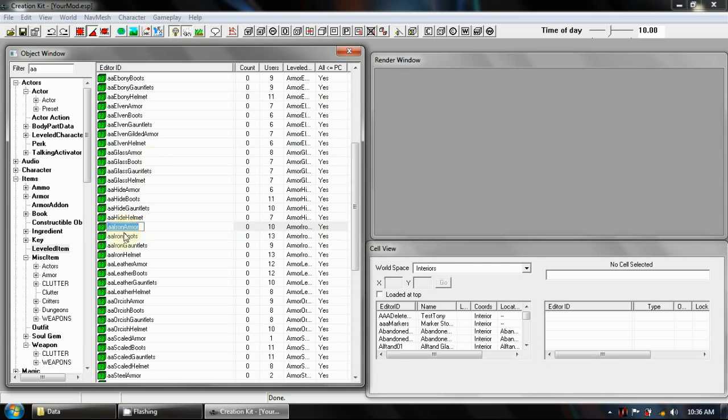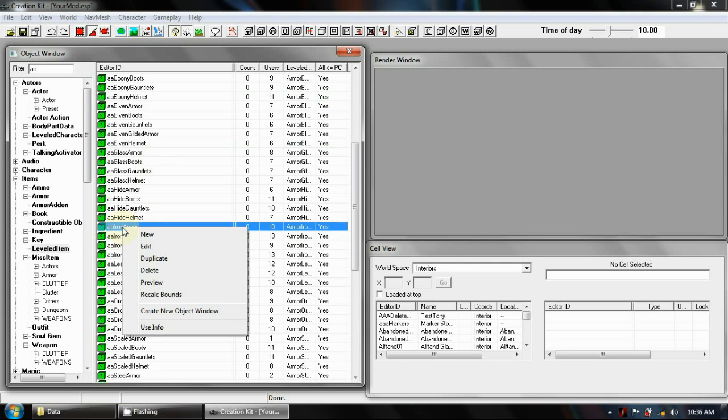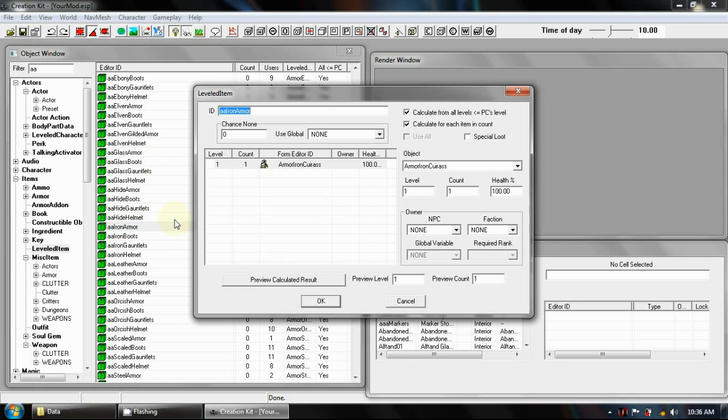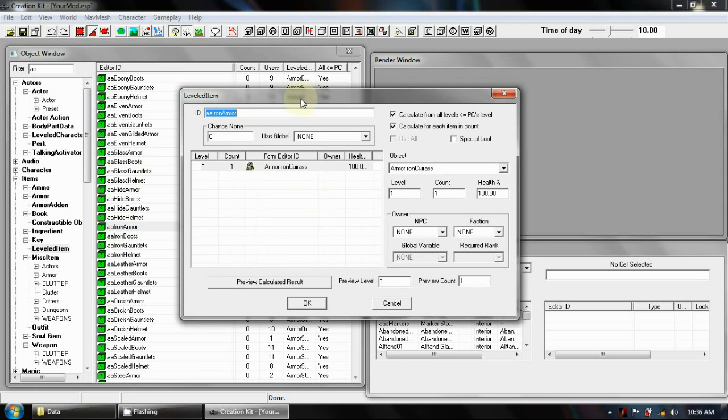Alrighty, come on. There we go. Alright, double click the item, open it up, AA iron armor, and if you notice, an armor iron curious is already in here. So what we're going to do is right click and push new.